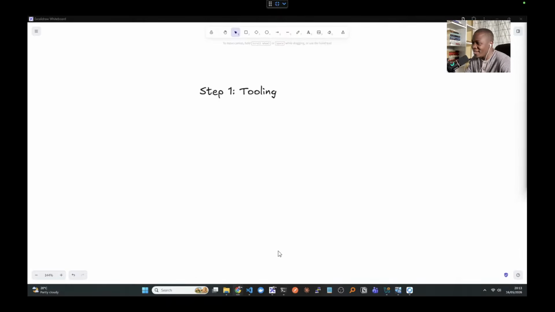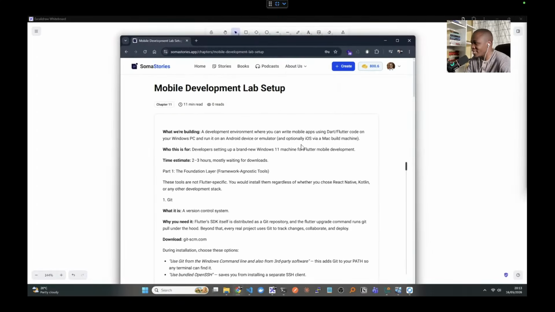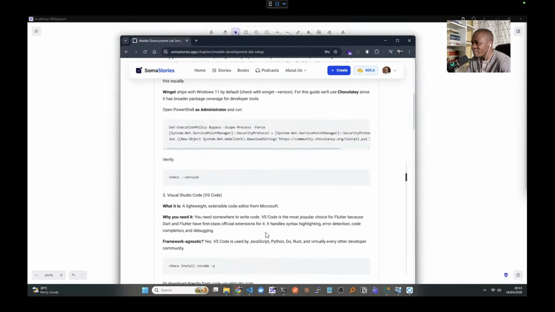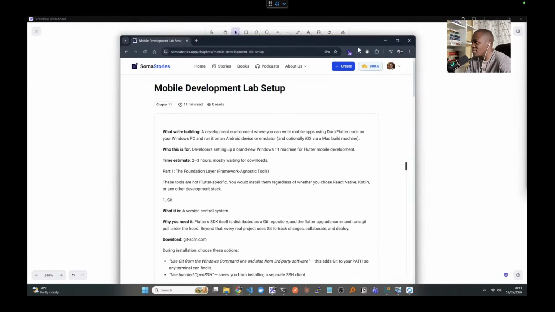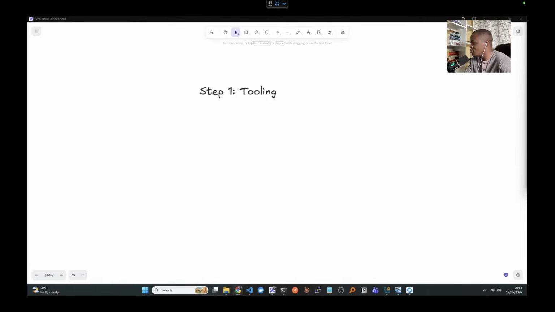So I was just saying, we are going to go through this guide because I want to make sure that everything is okay in the guide. This guide basically takes you from a normal Windows computer to a mobile development lab. Now, I'm using Windows because I know most of my students are using Windows, but the basic principles or the steps are the same, regardless of the operating system you are using.